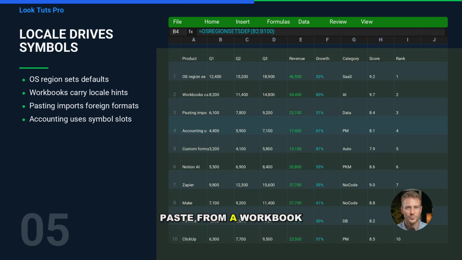Or you paste from a workbook set to a different locale, and the format definition comes along for the ride. Accounting format is especially sensitive because it uses a built-in currency symbol slot, not just a typed character. If you need consistent symbols across people and machines, you either set the locale intentionally or you use a custom number format that hard-codes the symbol you want.